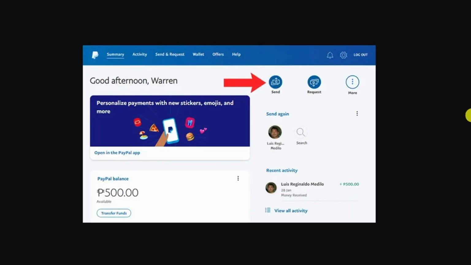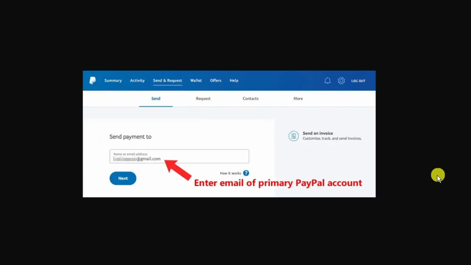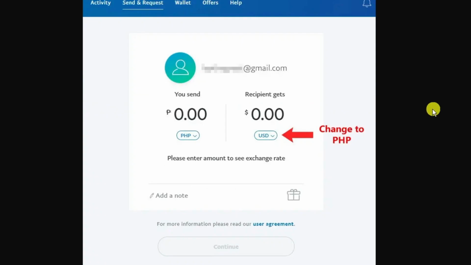Now the final step is to simply transfer the funds back into your primary PayPal account. So go ahead and log into your secondary PayPal account and click the send button. After this, just enter the email of the primary PayPal account and click next. And then again put in the amount that you want to send across to your primary PayPal account. You can again change the currency if you want to. And once you've done that, click the continue button at the bottom.